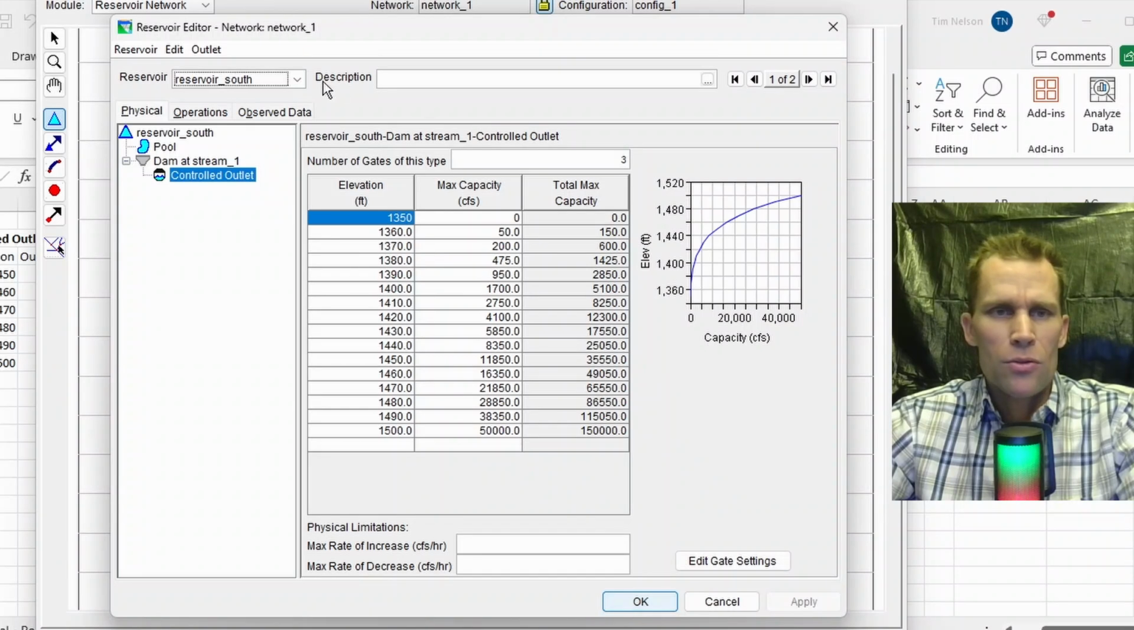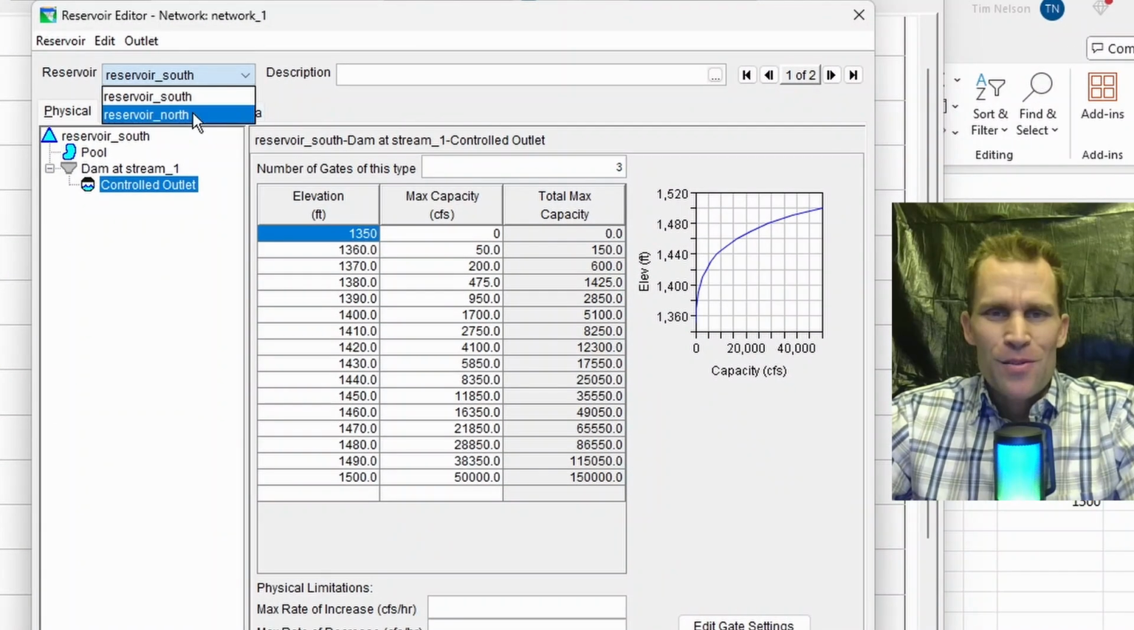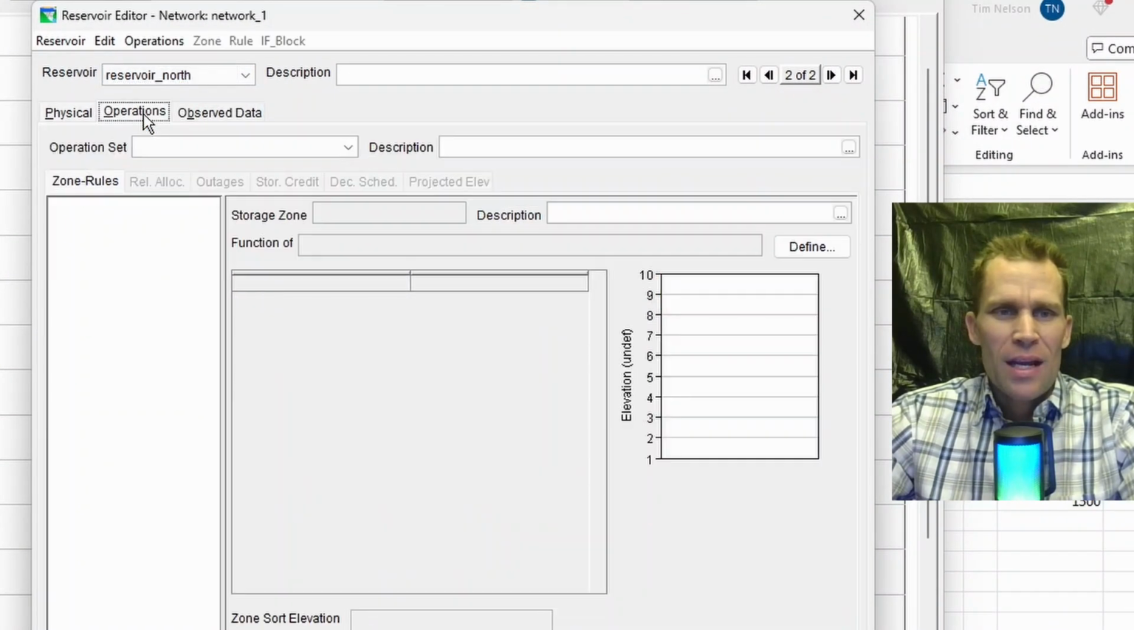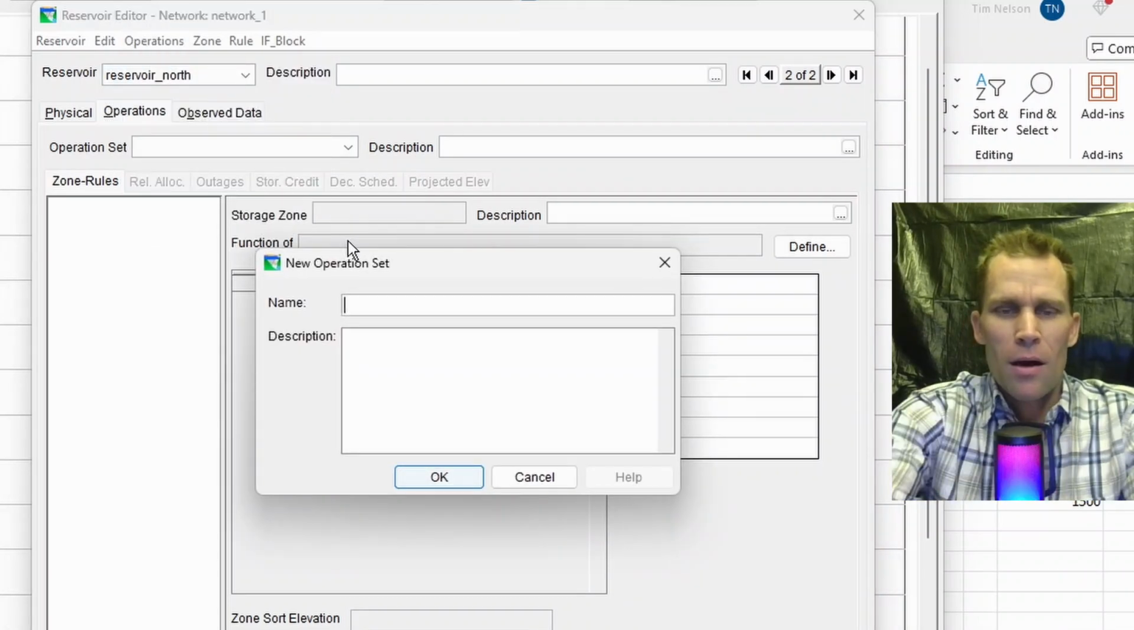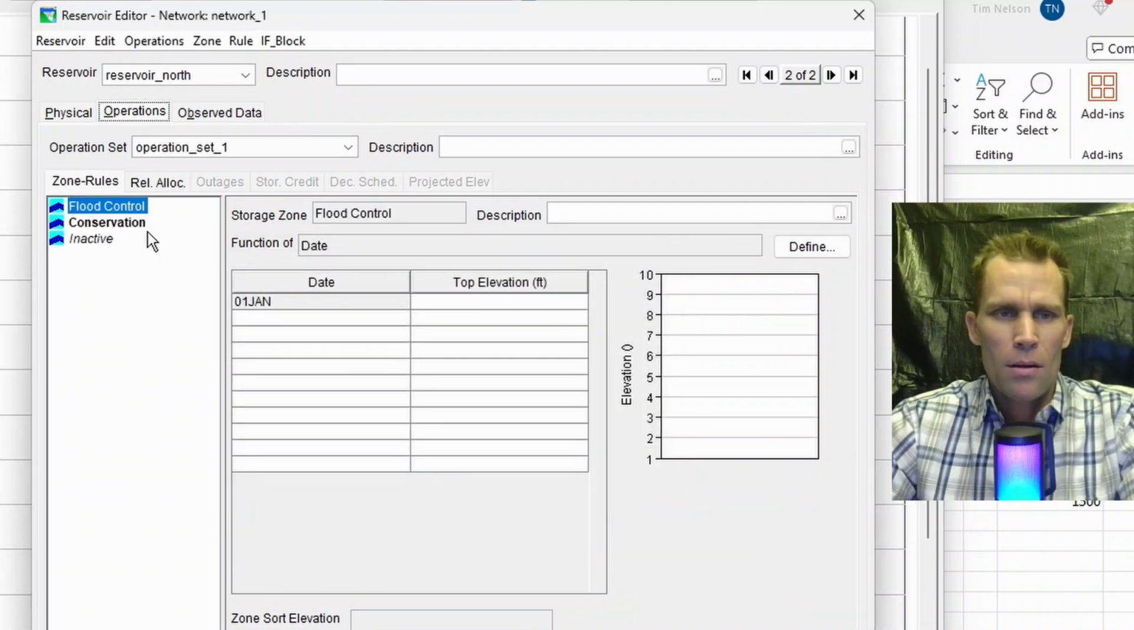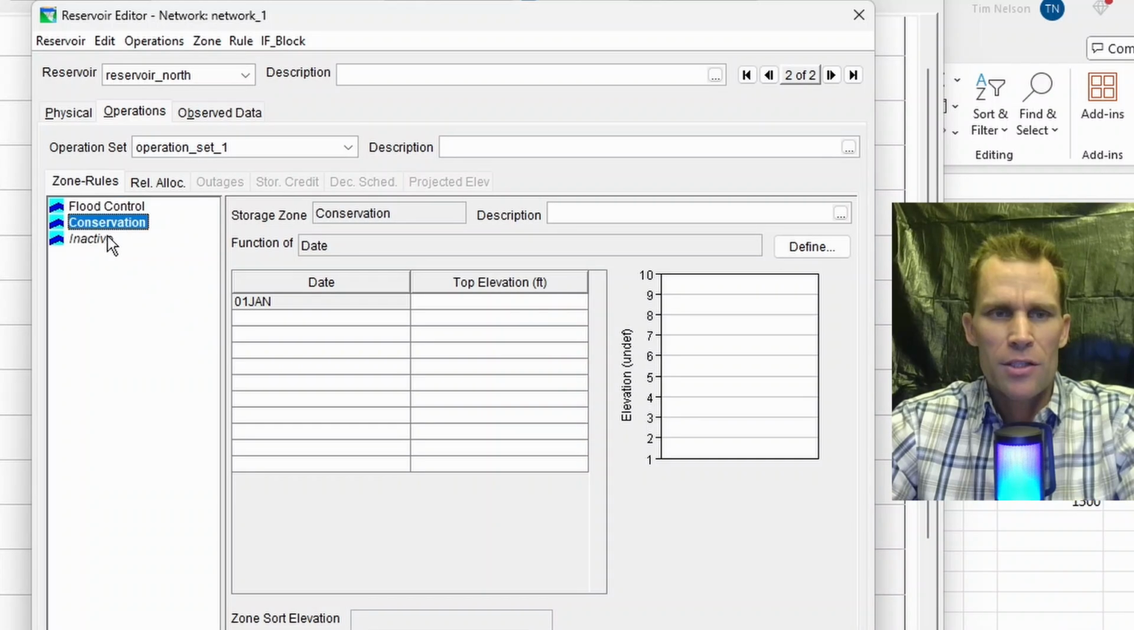Okay, now we're ready to head back into the north reservoir. Let's go ahead and create an operations set by clicking the operations tab and then operations new, operations set 1. All right. And the default zones it gives me is flood control, conservation, and inactive. And that works for me.